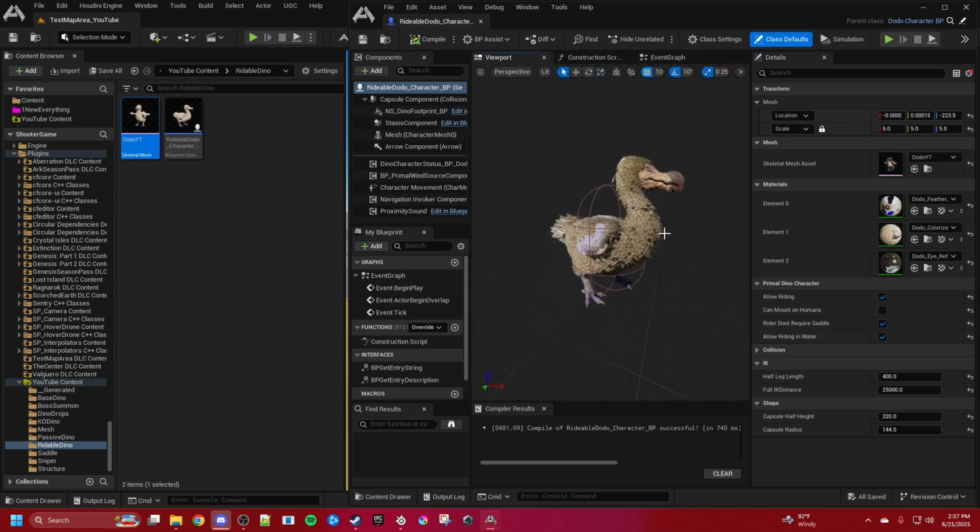So what we've done is we've actually already increased the size of our dodo. We've increased it by 5 on the scale to make it a little bit bigger. And if you increase the scale of your dino that is normally small to be big, make sure you search and change your half leg length and the full IK distance. Whatever default numbers are here for you, you're going to want to multiply them by the number in the new scale. We multiplied the default numbers by 5, and that's what we got for right here.